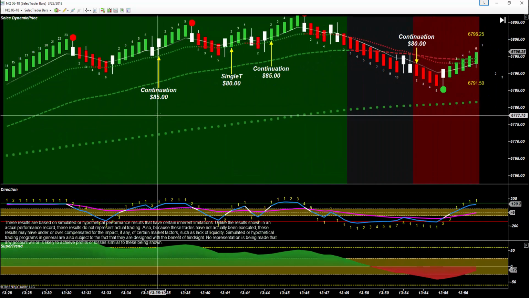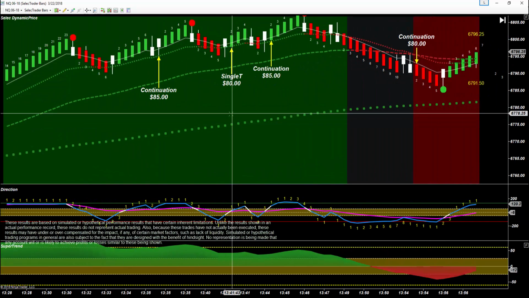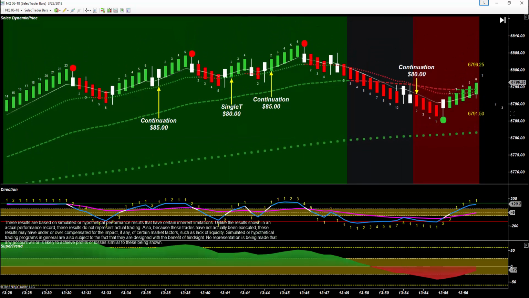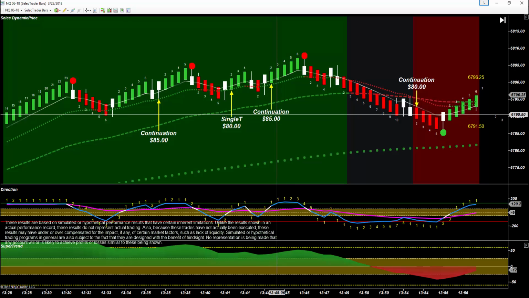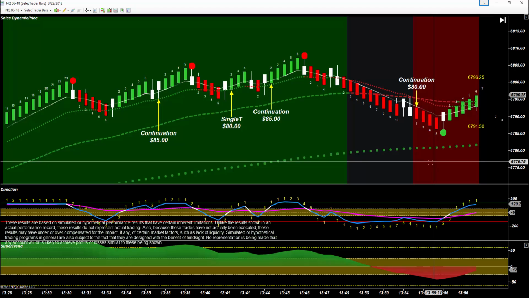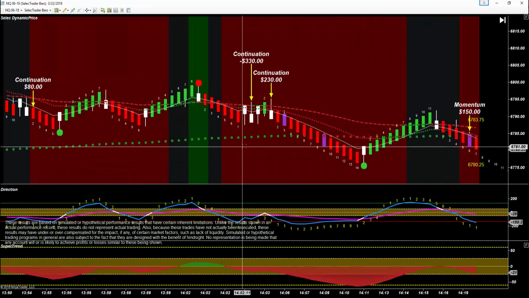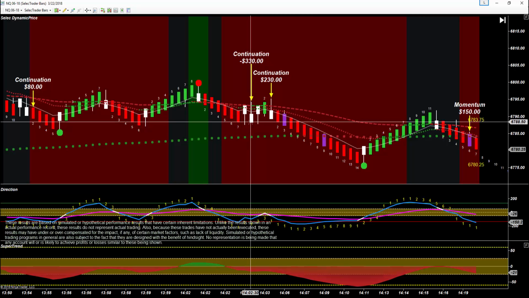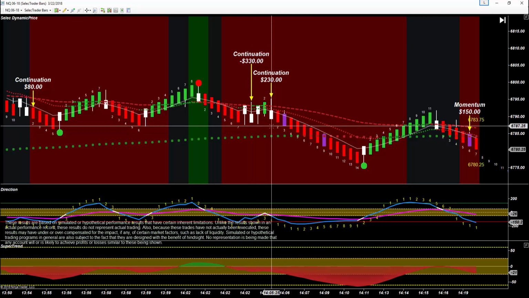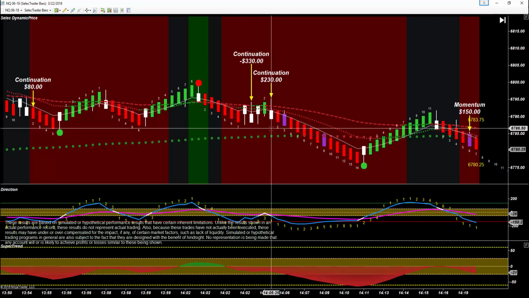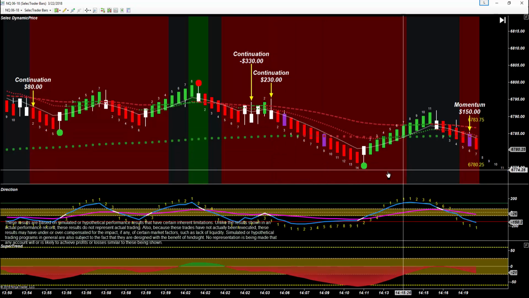Then we have a continuation long, a single T long, followed by another continuation long, all hitting profit target. The continuation's grabbing an extra tick. Then we have a continuation short just hitting profit target, followed by a little head fake here that does get us a full stop, but we can hop right back in a couple bars later to recoup the majority of that loss.